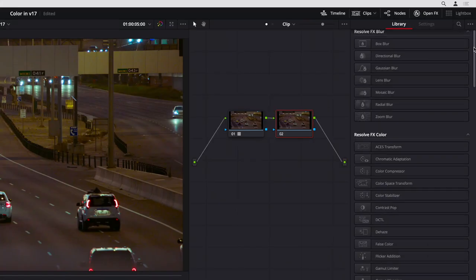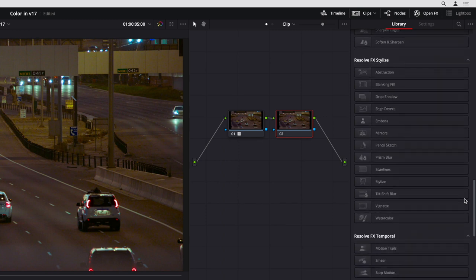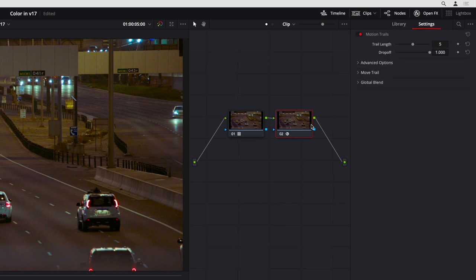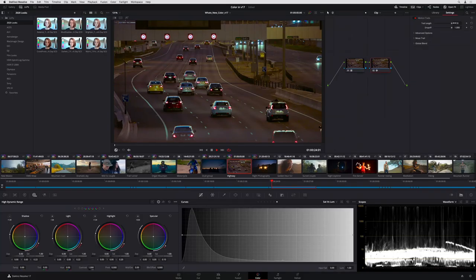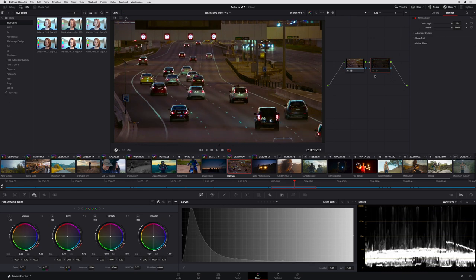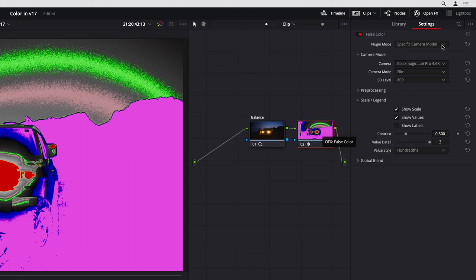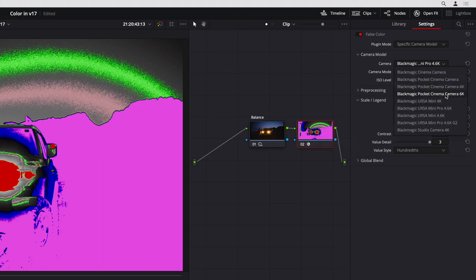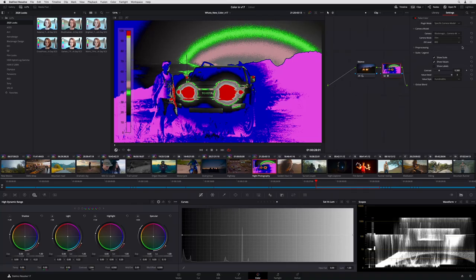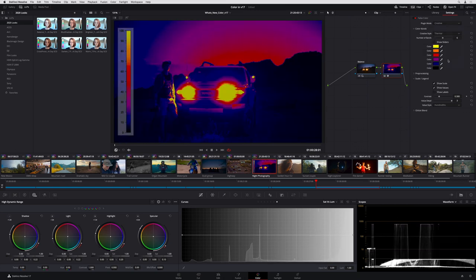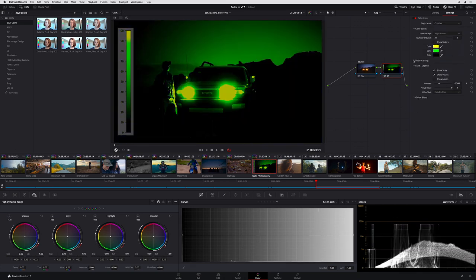The ResolveFX library has been expanded with 11 new creative tools and updates to its existing effects. Among them, the motion trails effect can be used to imitate a slower shutter speed, while false color allows you to check the exposure values of your video based on specific camera model ranges. There's also a creative mode in which you can emulate posturization looks, like thermal or night vision.